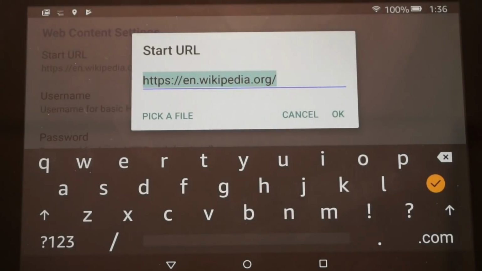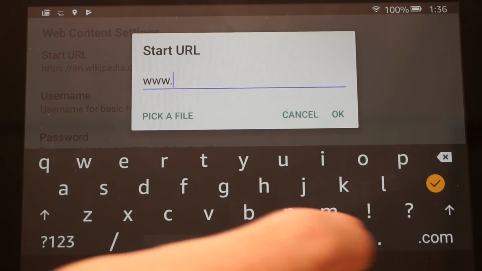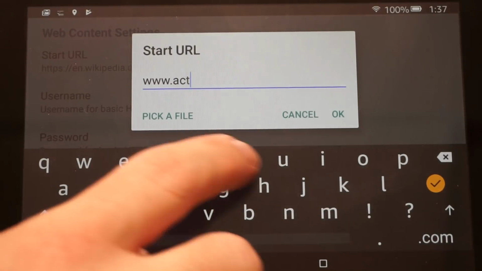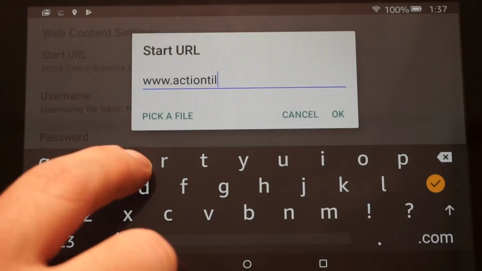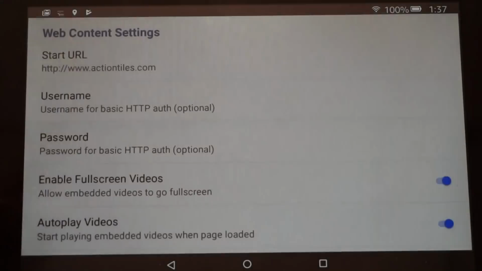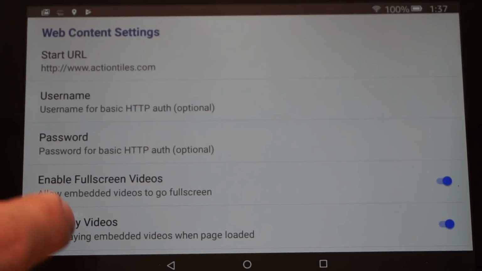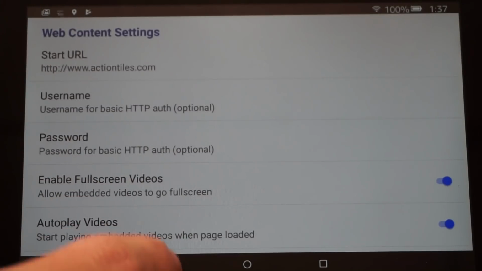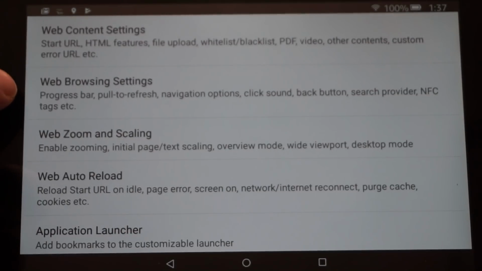This is where you're going to set your start URL. Since this tutorial is showing how to use it with Action Tiles, you want to enter actiontiles.com in this space here and hit OK. Now when you start the Fully Browser, it'll automatically load Action Tiles. There's some other settings in here, but for our purposes we're not going to discuss any of those. Feel free to take a look at the different settings available.